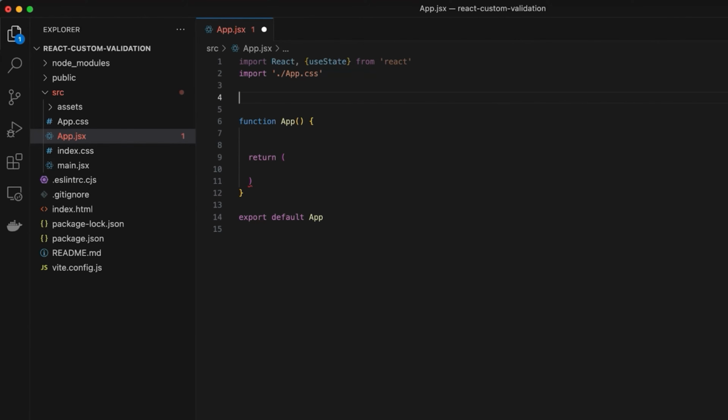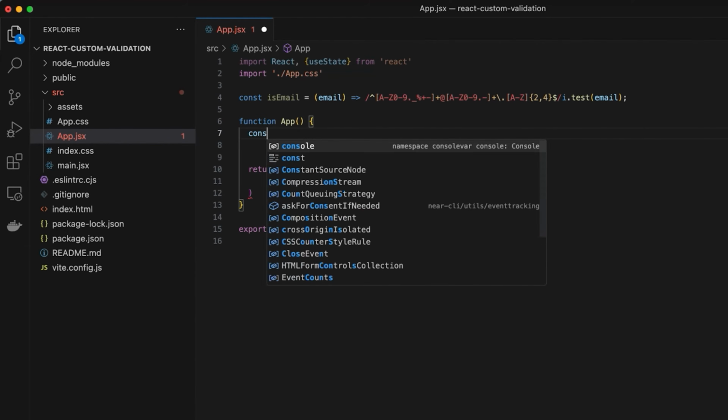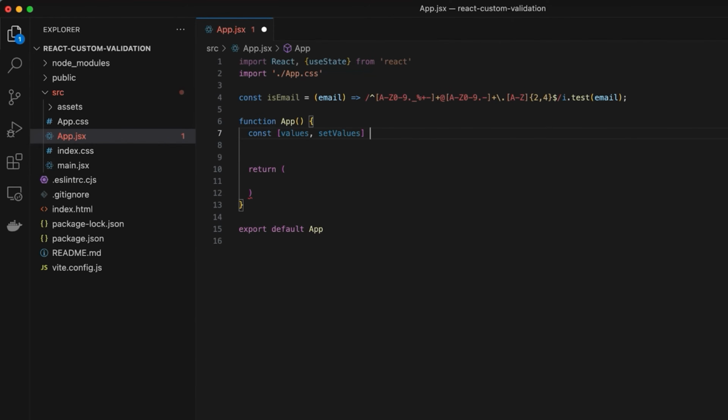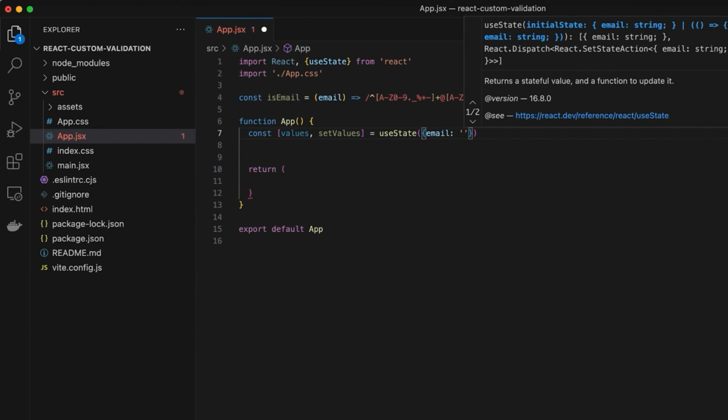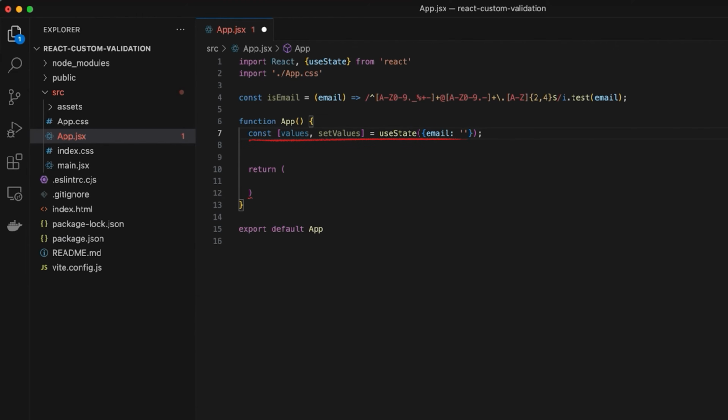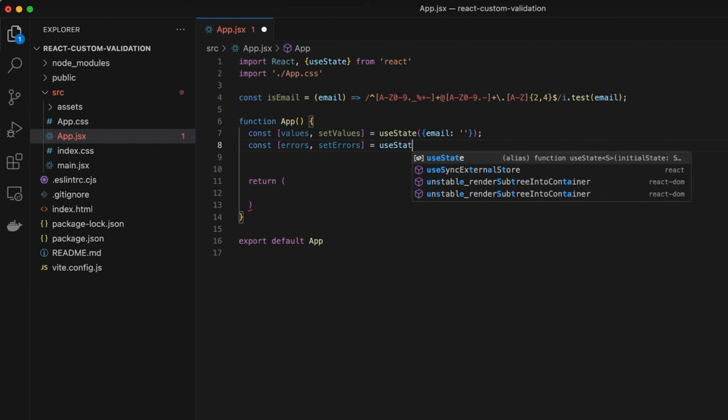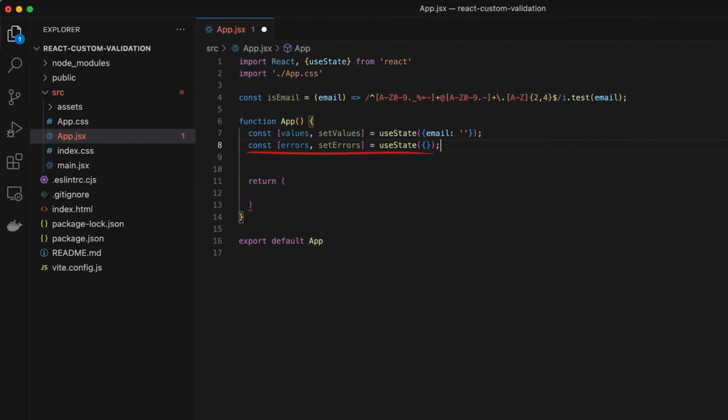Next, we can define the email validation logic. This involves creating a constant with an isEmail function, and in it, using a regex pattern, we define the criteria for a valid email address. The built-in JavaScript test method is then employed to check if a given email input matches this regex pattern. The following step involves establishing state management using useState. Here, you set up two state variables, values to store the email inputs, initially set to an empty string, and errors as an empty object to track any validation errors.